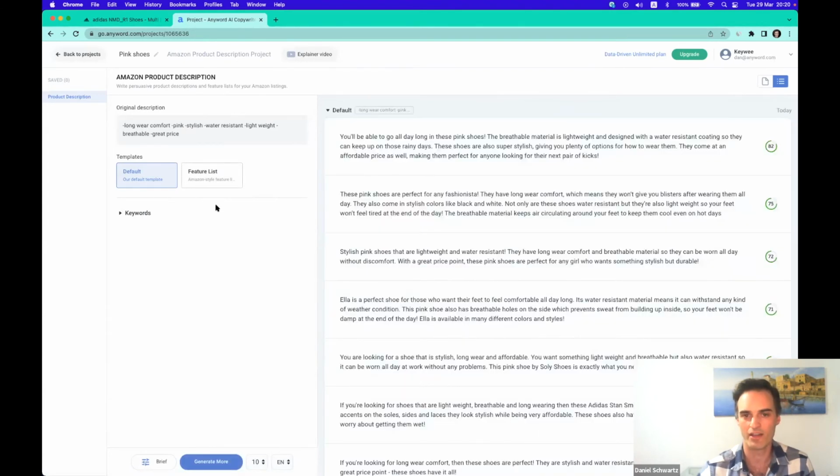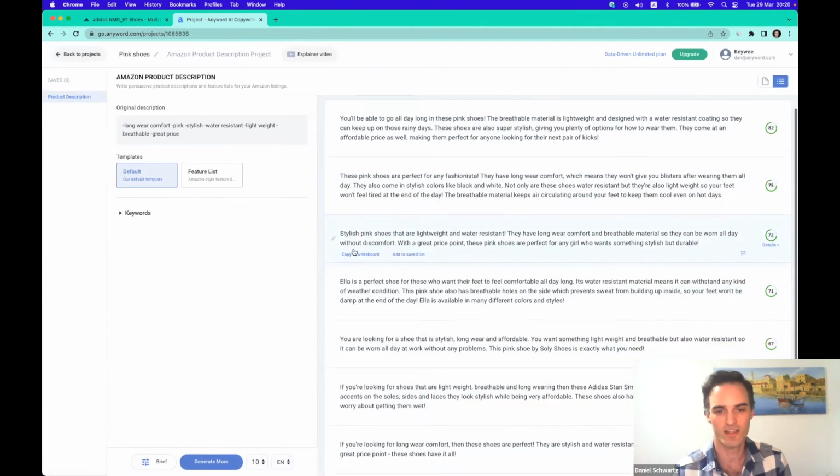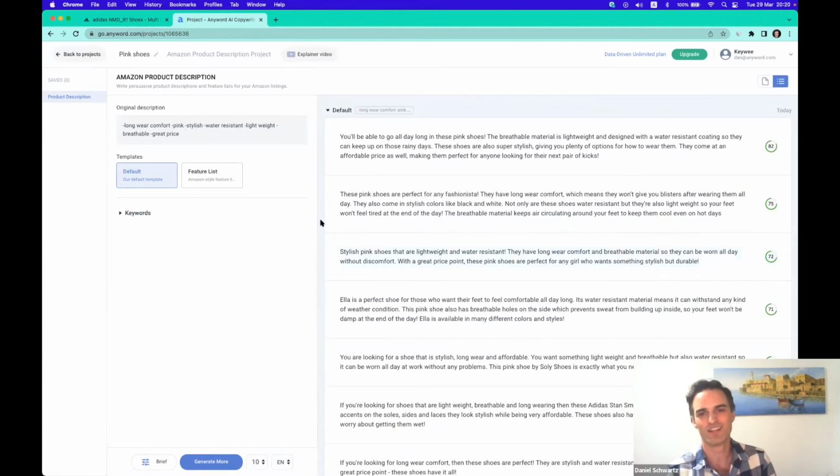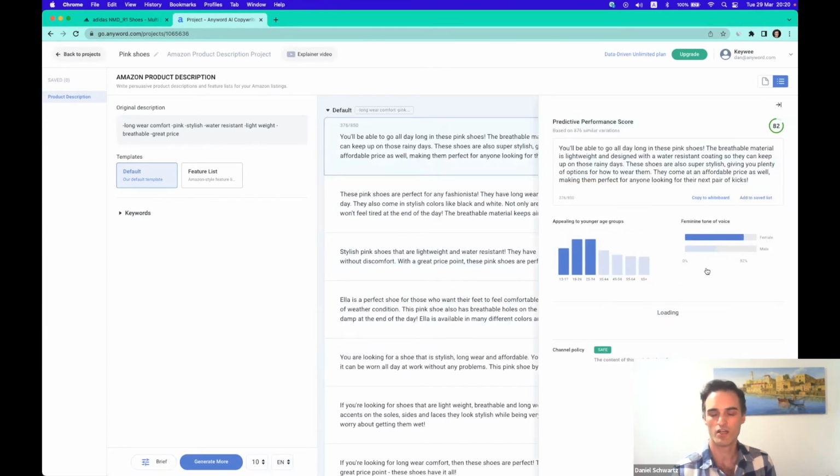Okay, so there we have it. As you can see, this is a much better description of these pink shoes than I provided it with. You can take a look at these yourselves. And again, like everything that we looked at, this is one of our data-driven tools. So we do have the predictive performance score running along the side here. I can click on that. I can see what age range, what gender it's most likely to resonate with. And I can also see what features and benefits are being highlighted here as well. And I have my channel policy safety system.